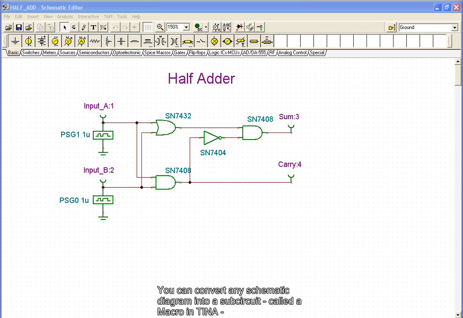symbol editor. You can convert any schematic diagram into a subcircuit, called a macro in Tina, simply by adding the terminals and saving the new circuit in the special TSM format. Let's convert the half-adder example created earlier into a macro.